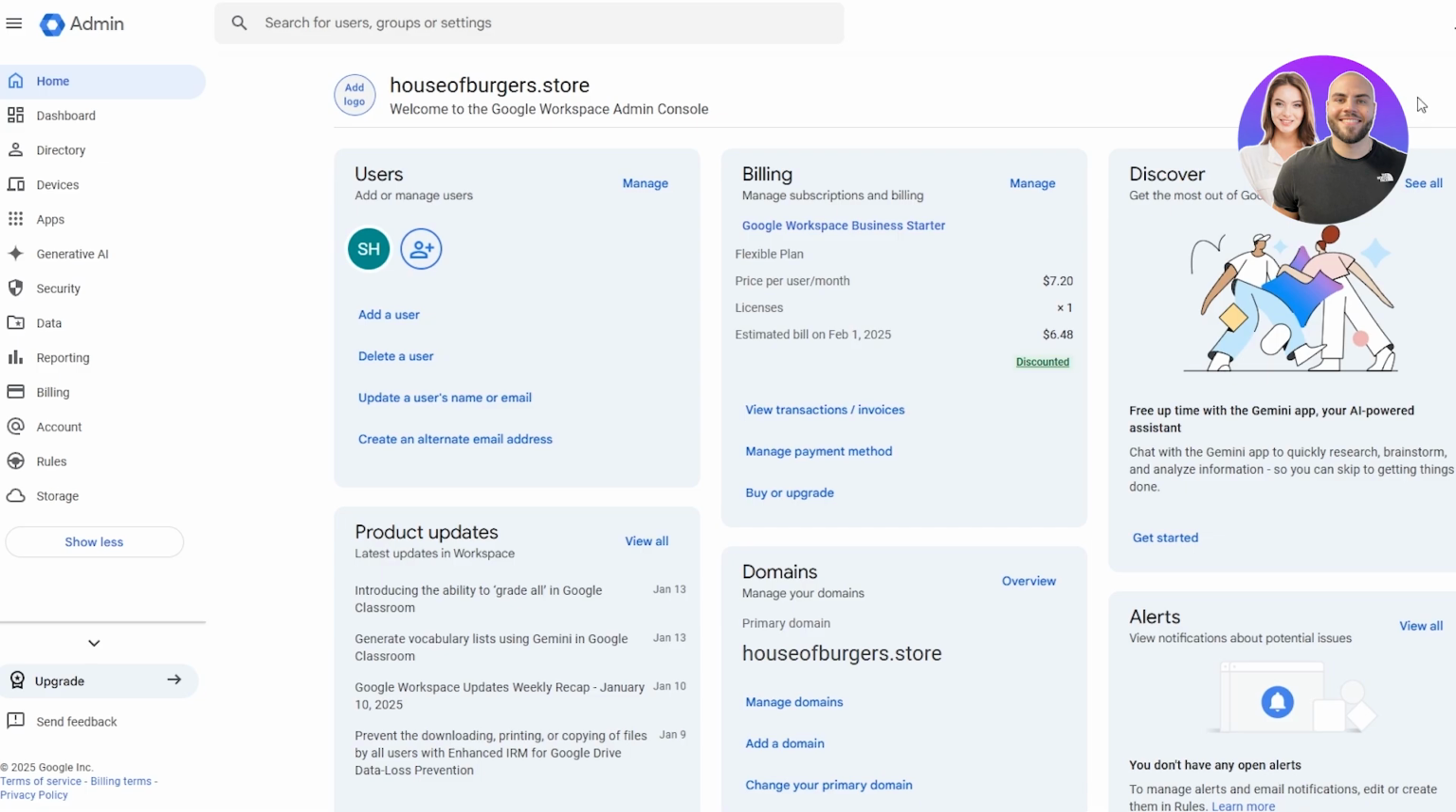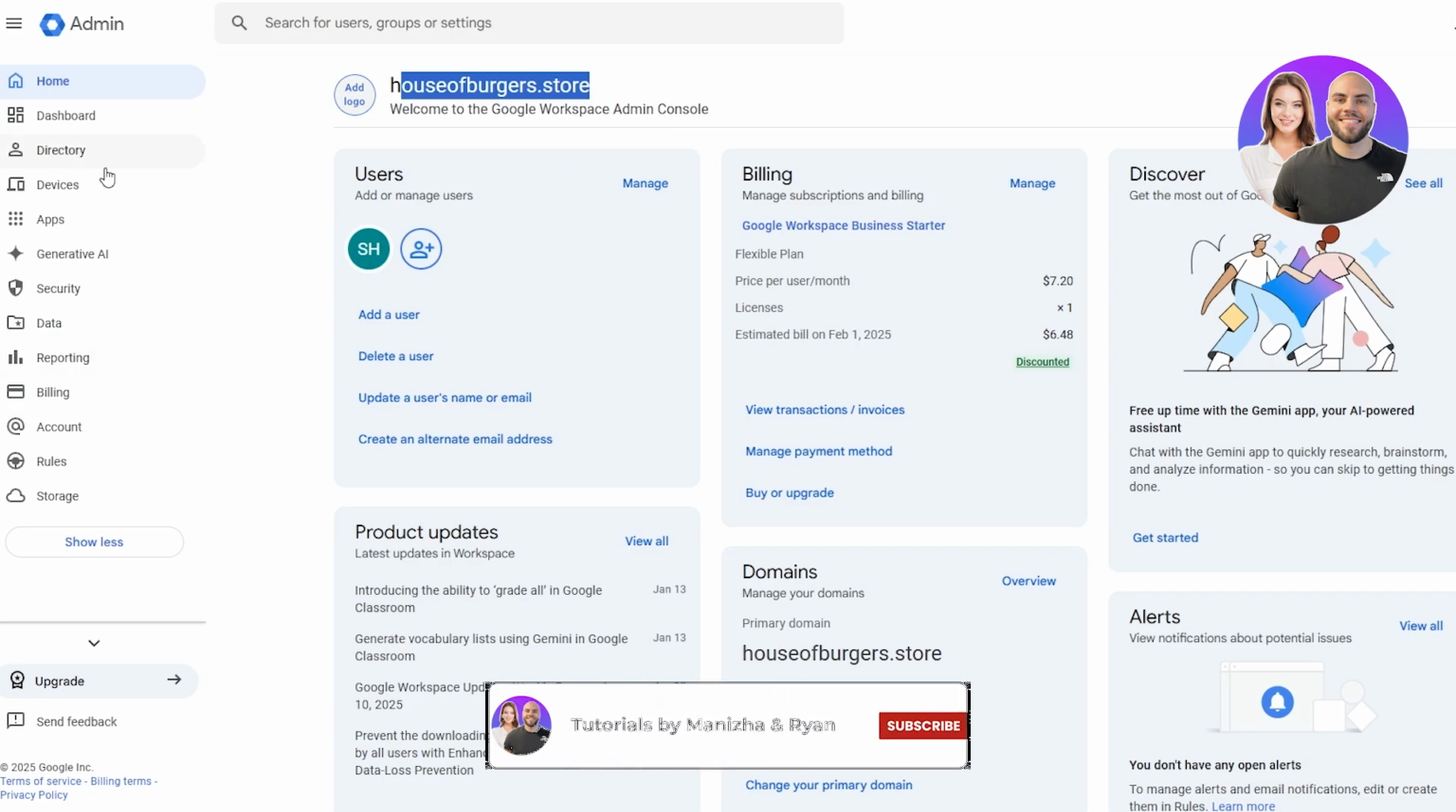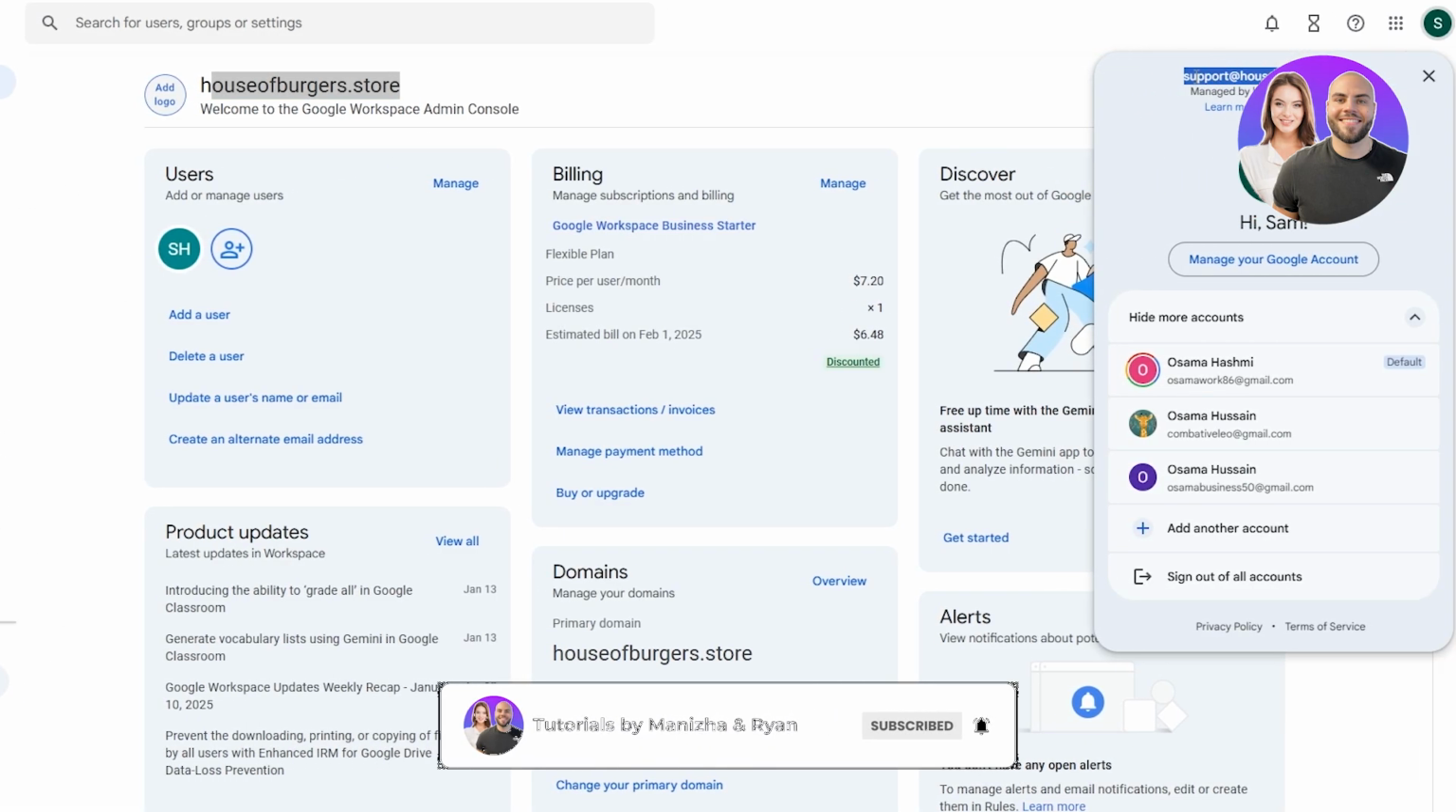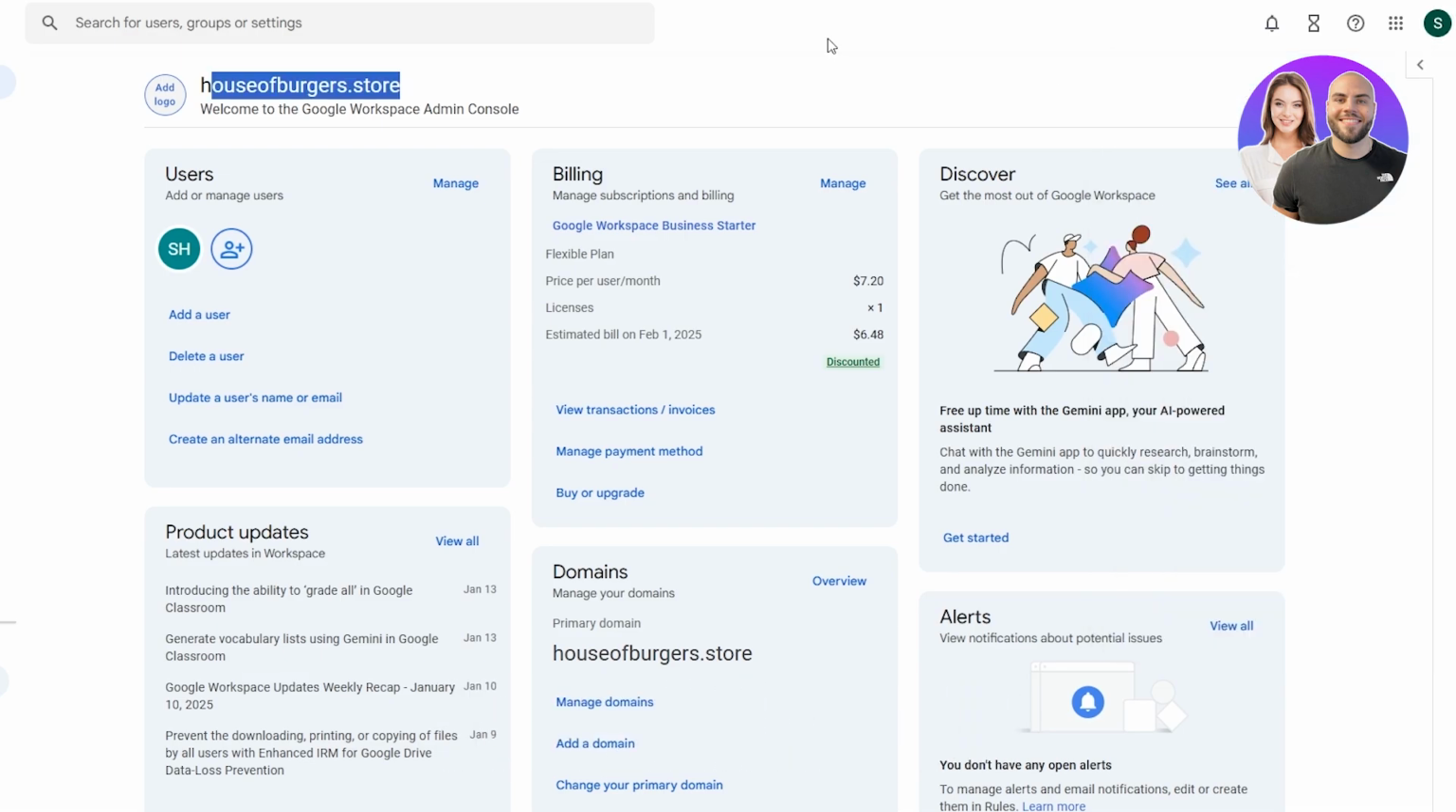So here we go. I am logged into the admin console for my Google Workspace. You can see right here we have the domain, the one I connected, and I have the exact same email connected to it. So you can see right here, this is the email, support@your-domain-name.store or .com or whatever it is.